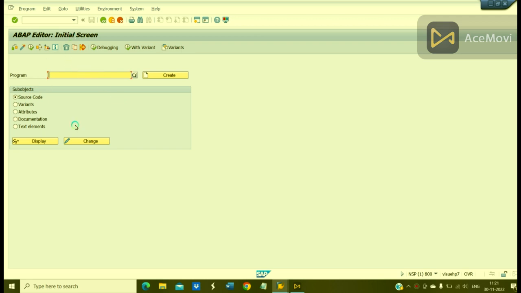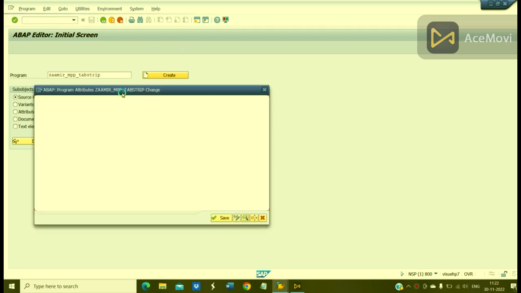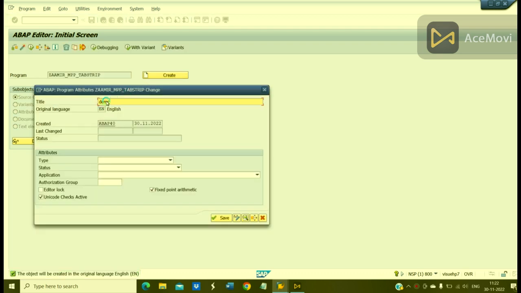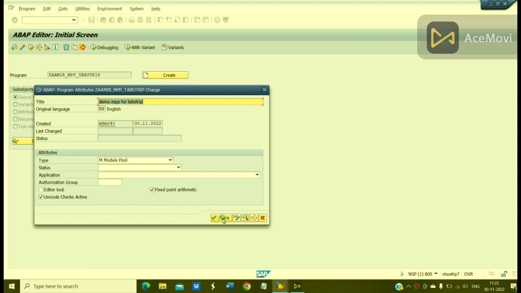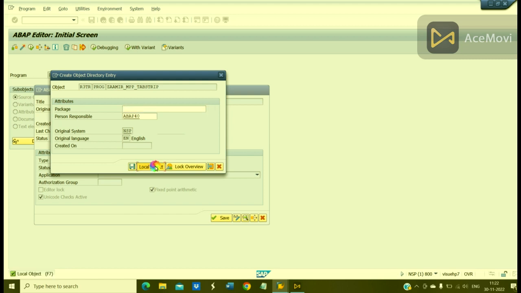So let us go to our favorite transaction code, that is SE38. Let us create a new program for module pool using tab strip. Let us create this program quickly. Let us give some title of the program: demo module pool program for tab strip. Let us make the program type as module pool and just save it as a local object.